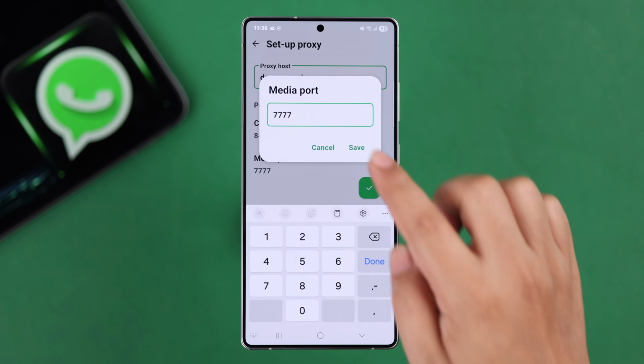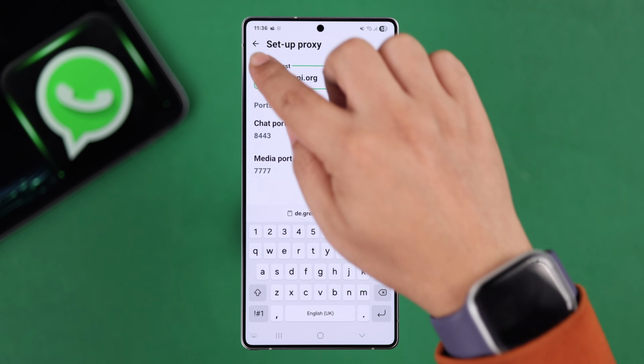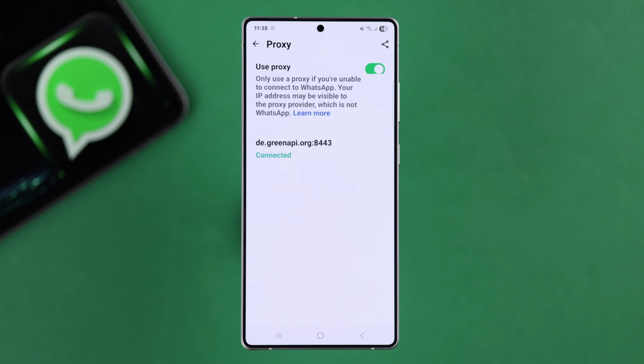Then try to save it. If it's not working, go back and it will be connected. And that's it. Your WhatsApp proxy is now set up and working.